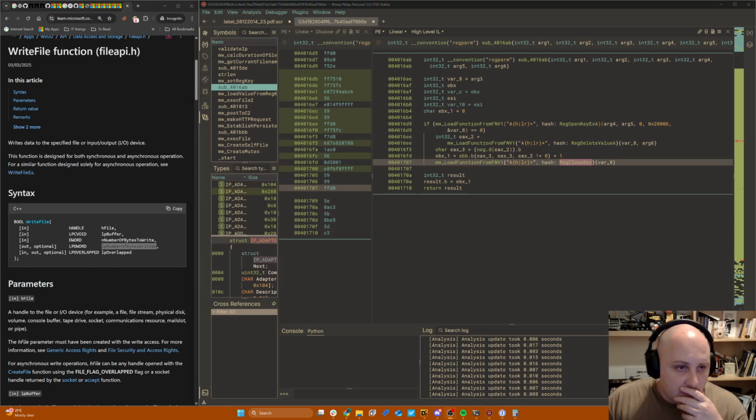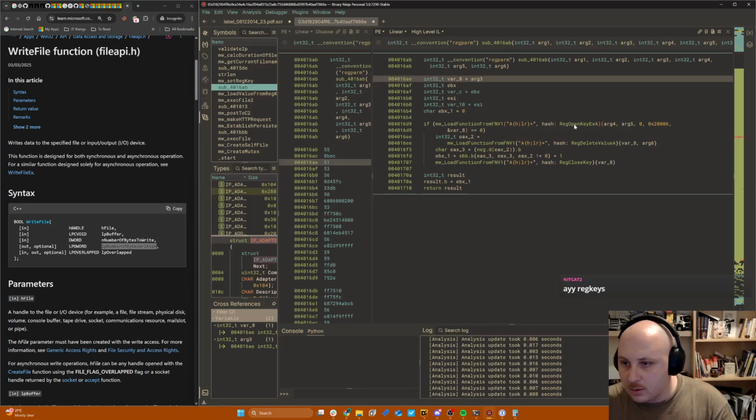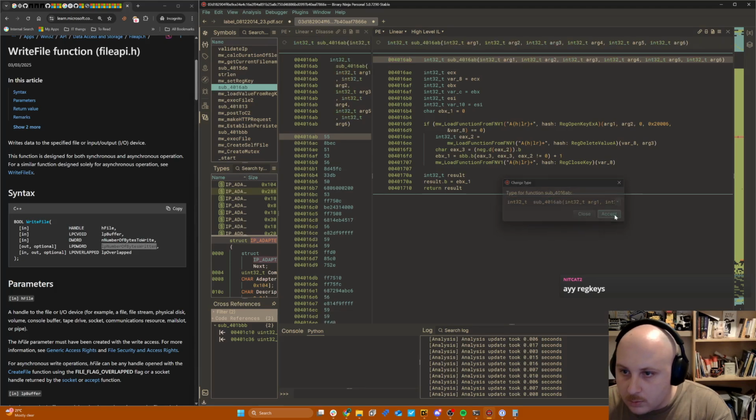Shouldn't that be a DWORD and not an LPDWORD, since the address of non-written bytes is being passed in? I think you're right. Hold up. It's still gonna work anyways. So let's stick back to our reg keys. Let's fix the calling convention real quick.